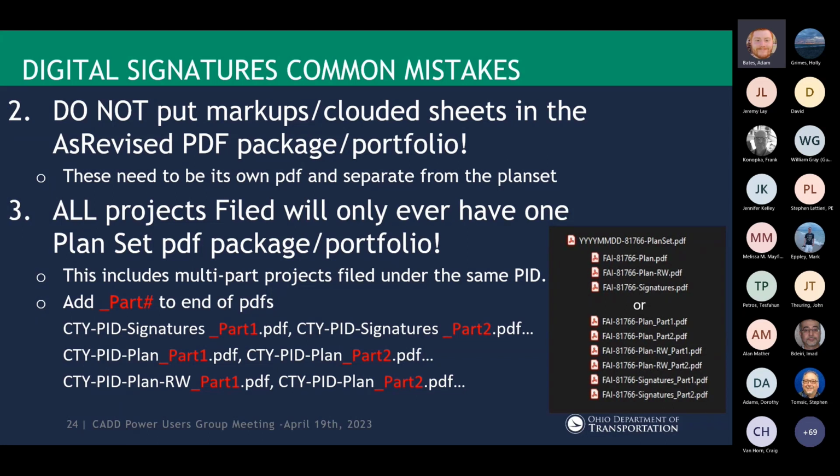And then all projects filed will only ever have one PDF package or portfolio. And then multi-projects, as I stated earlier, you're just going to have the underscore part number, and that'll be at the end of the naming convention, as you see here in the red, right?